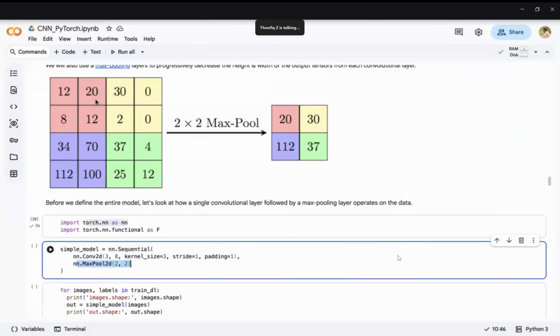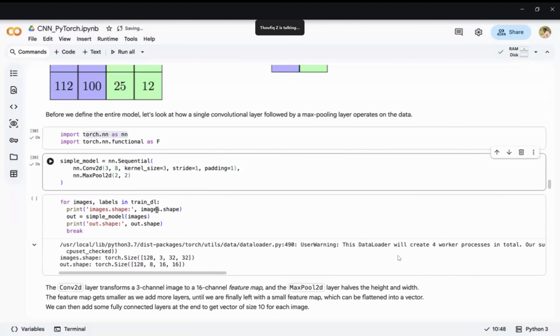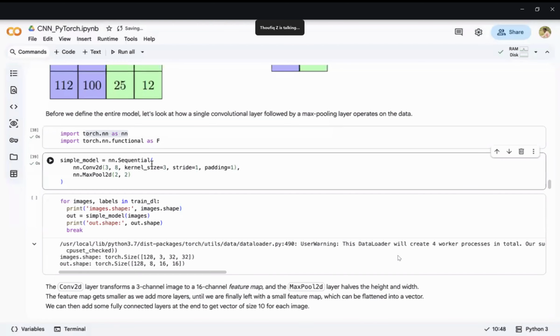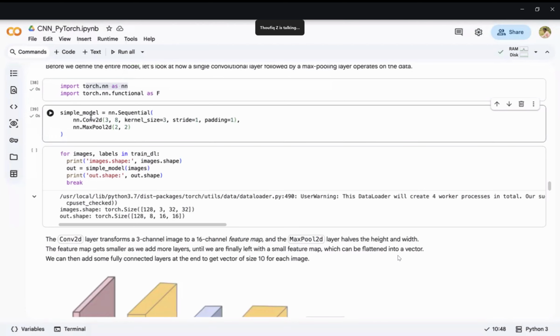What is the size I'm giving? I'm just giving the size of 2 comma 2. Two rows and two columns, that is the size I'm giving for a simple sequential model. You can also change the sequential model or the values if you want. Later on, after the completion of this, you can just try it. After building the sequential model here, I'm creating a for loop in order to apply this.